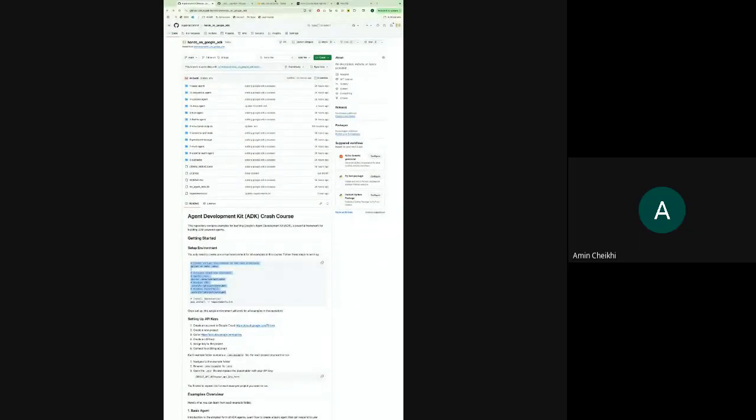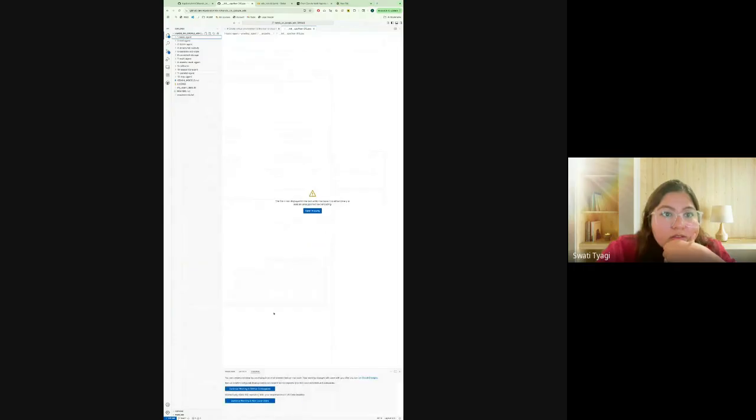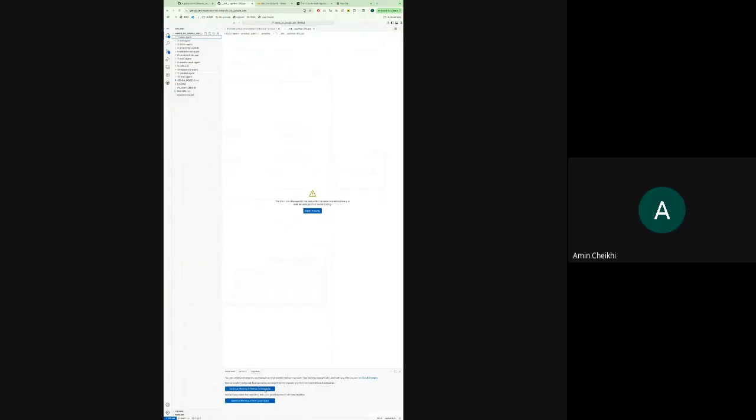I'm still learning this, so I'm not sure where to run. Can you open the terminal? Yeah, sure, just open the terminal here. Continue with Codespace. Open anyway. I don't know why it's not allowing me to open my terminal.